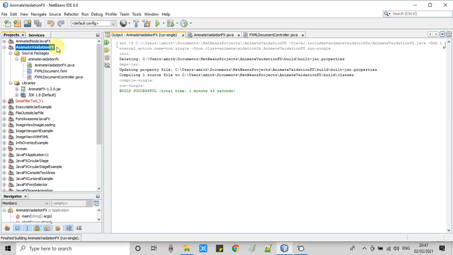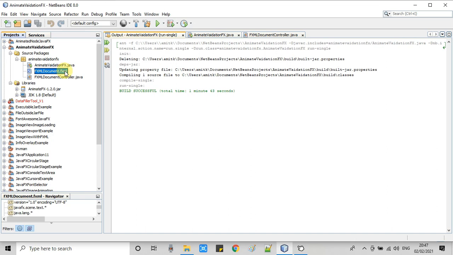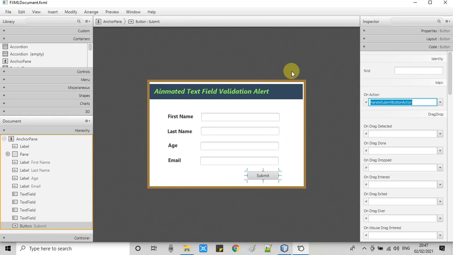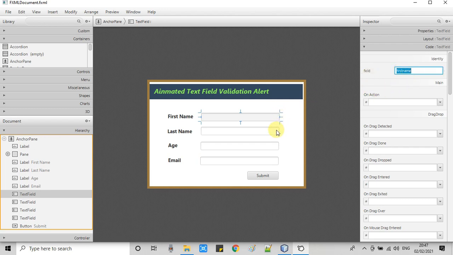So this is my FXML based demo project right here in this NetBeans IDE. First I would like to show you the FXML of this project. What arrangement have we made right here? You can see we have these 4 text fields: first name, last name, age and email. And you can see I have assigned the FX ID to these text fields because we are going to use these text fields in the controller file. And we have one submit button. On pressing this button, form validation will happen.